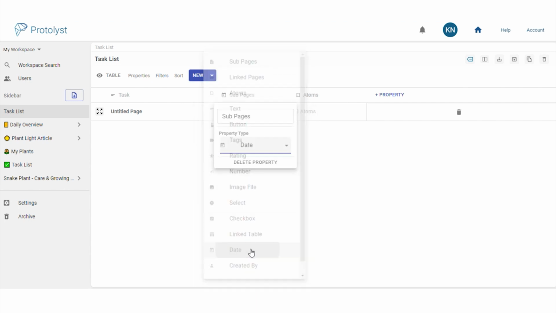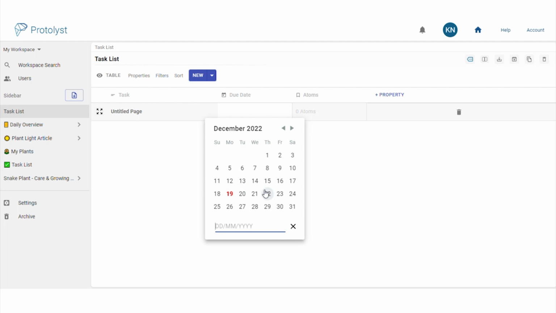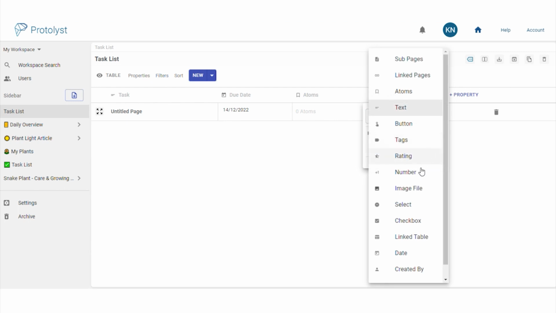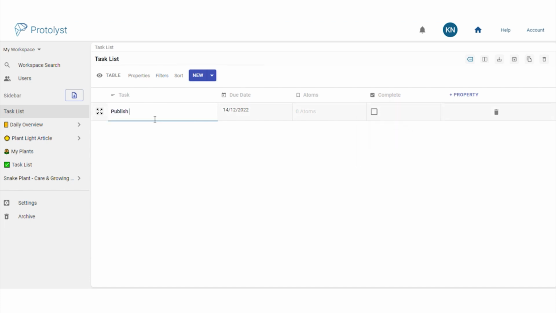I'll update this property type to date and add the title due date. Once I close this, I can then click into the relevant box in my table and choose the date I want to set. Atoms I'm going to keep as a property and will come back to shortly. I'm then going to add a new property, change this to type checkbox, and add title complete for me to track the progress I'm making with my tasks. I'll add in a task and change the due date.